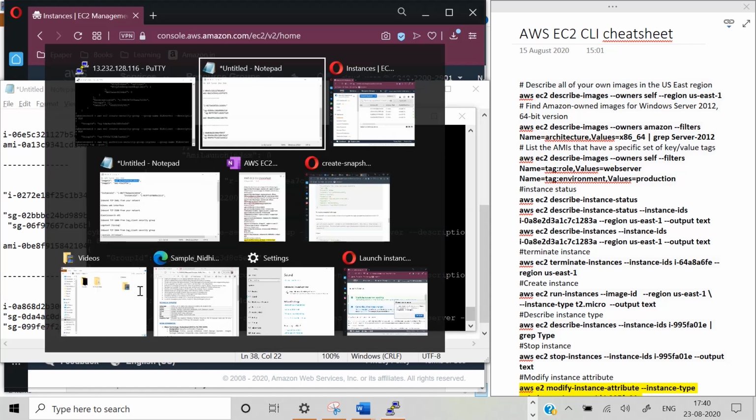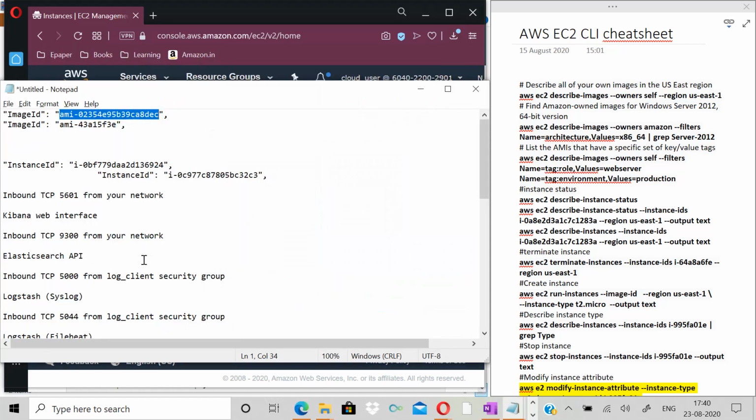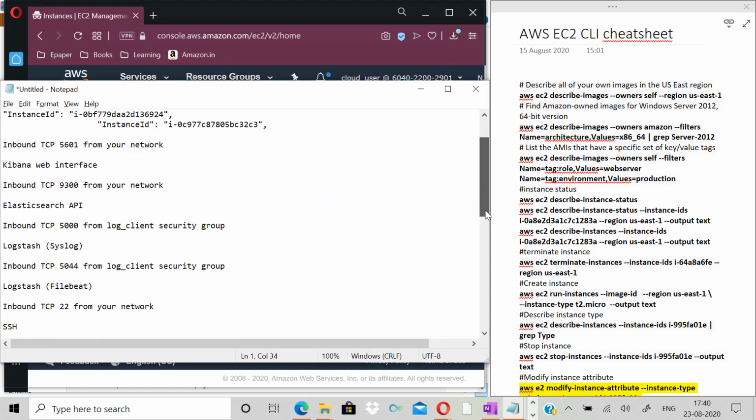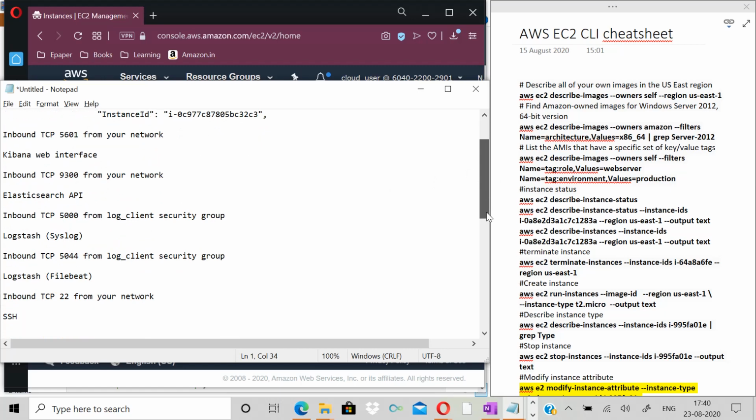Before I do that, I just wanted to show you what we are trying to do. If you can have a look at this notepad file, we are creating these inbound connections. As you can see, we will be creating an inbound connection for this instance on port number 5601, because we are configuring this instance to act as a Kibana web interface, and we will also be allowing inbound connection on TCP port 9300, and similarly the rest. So let's get started with this.